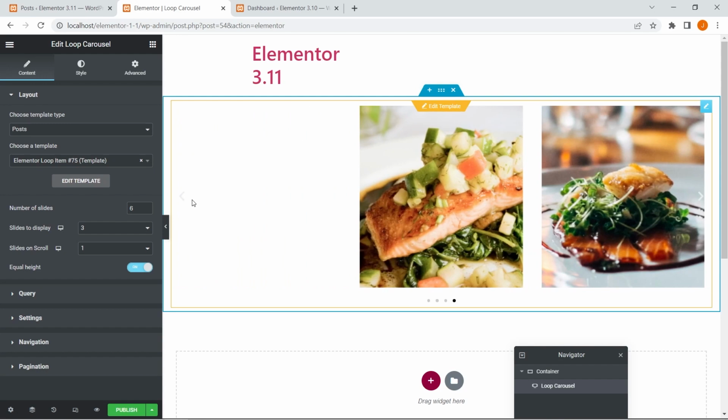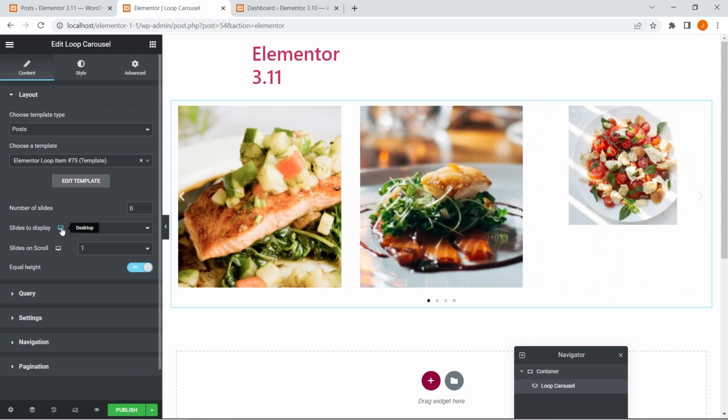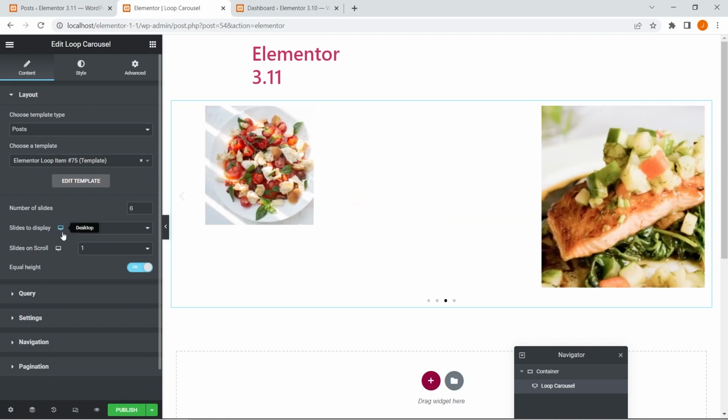Now coming to some of the settings, right? So you can see equal height is active right here. The number of slides is here. Slides to display you can change based on, you can select different breakpoints, and then select the slides to display. Same is for the slides to scroll.